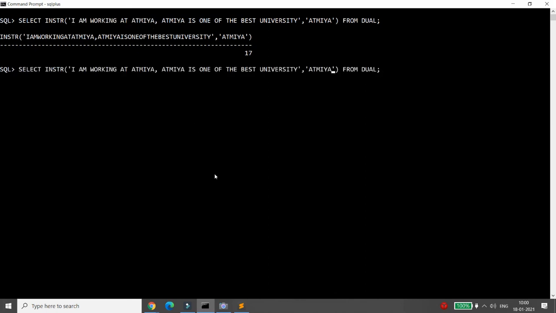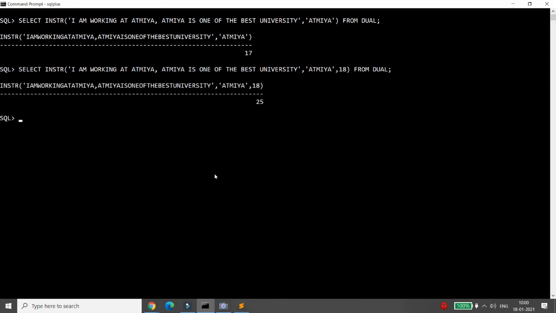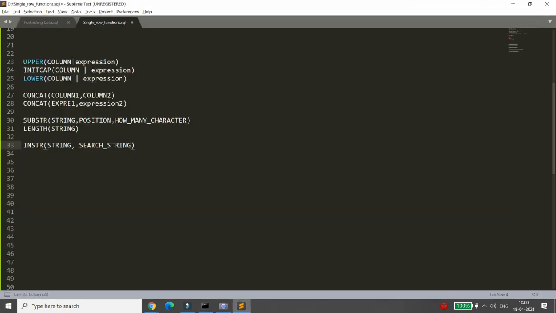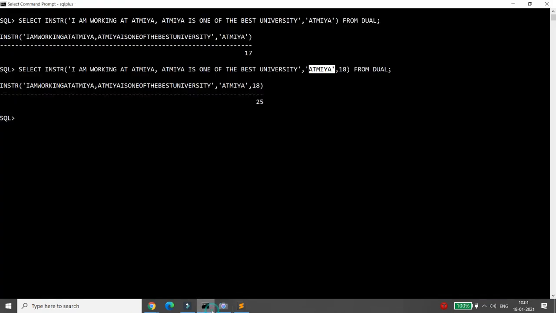Now if you say that I want to get Atmiya from the 18th position onwards, it is available at the 25th position, counting 17, 18, 19, 20, 21, 22, 23, 24. So Atmiya is available at the 25th position. So from a string, you can search for a substring and you will get the position of that particular string using the INSTR function. If that string is available, then you will get the position. If it is not available, then you will get 0.